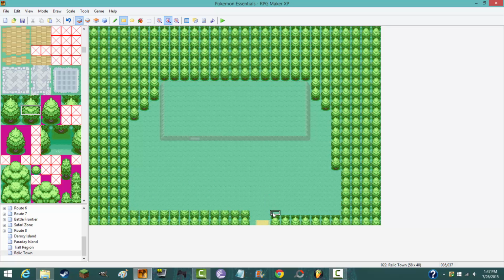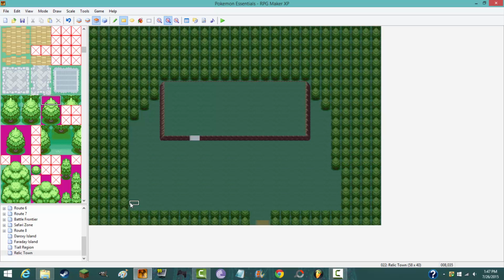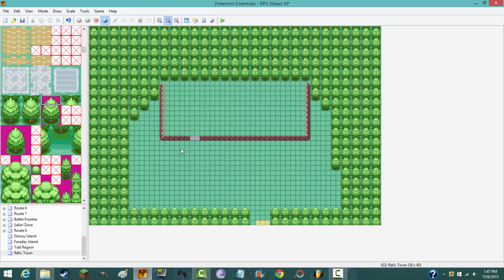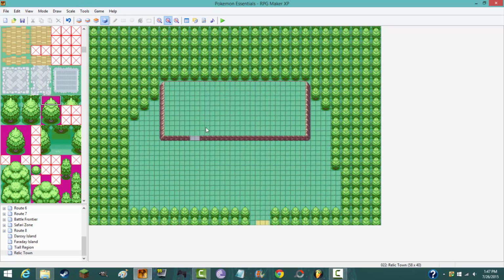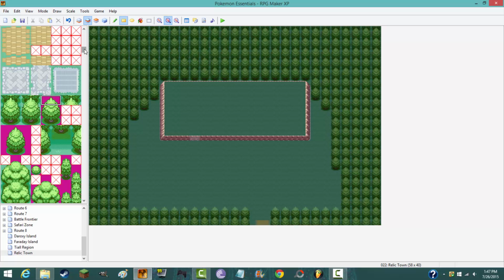So let's just do this. If you want something behind this, I usually do it on layer 2 or layer 1, and then I put the tops of the trees over on layer 3. That's what I usually do anyway. There, it looks a little better now. It looks like a little fighting area.